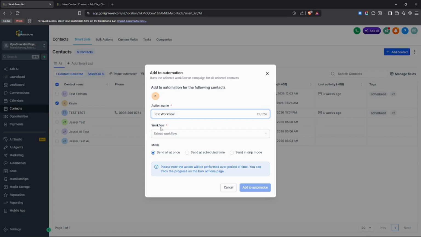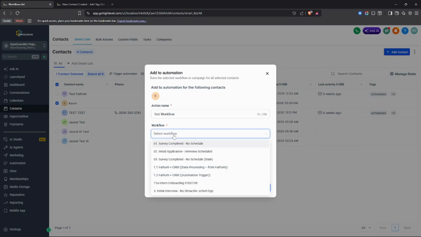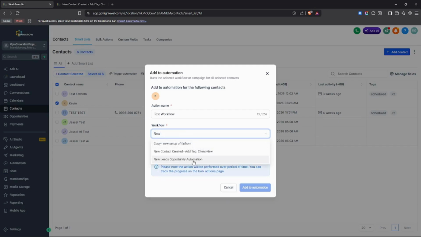Now we have here a selection of workflow. Let's select the workflow by typing in our workflow name, since as you saw earlier, we have a lot of workflows in our workflow list. So it's named new, and then we have here new contact created, add tag client new. If we didn't publish that workflow earlier, it will not appear here in the workflow selection. Since it's drafted, you can't put a contact inside manually if it's still in draft.